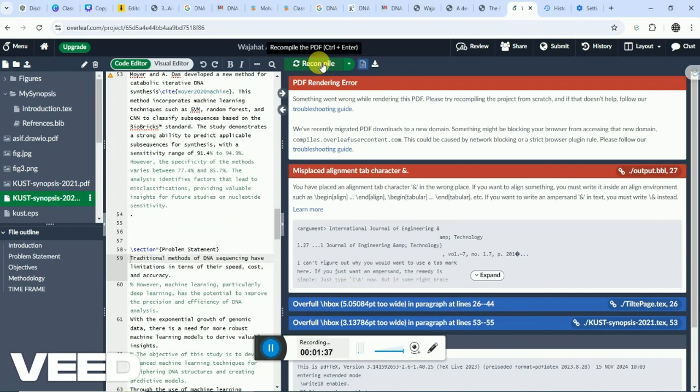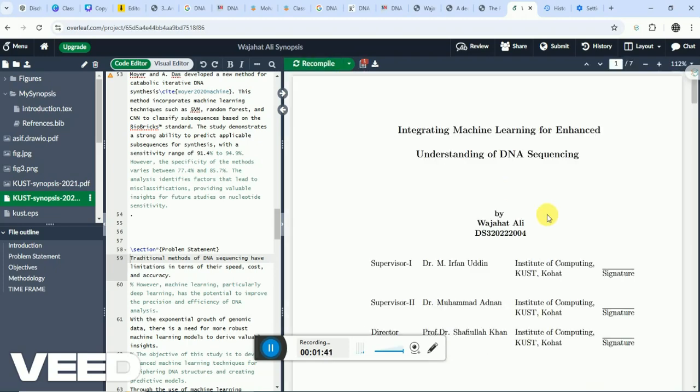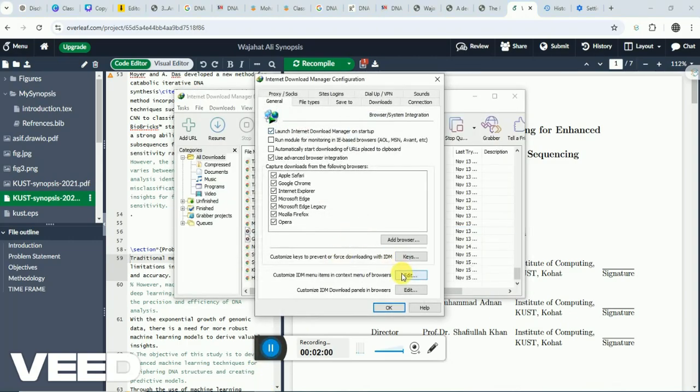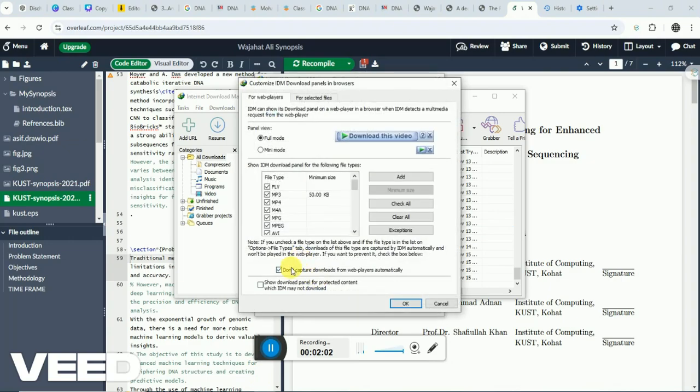Now if you recompile this, you can see this problem has been resolved. The main reason for this problem was the Internet Download Manager, because it automatically captured the data. So you have to disable that option from here. As you can see, I have checked that one. So now my problem has been resolved.